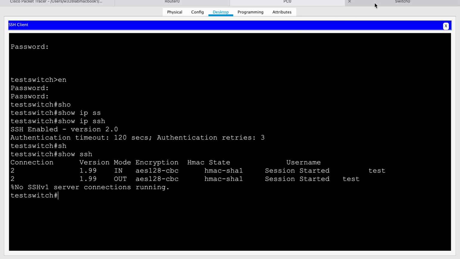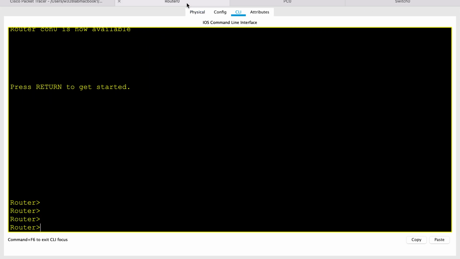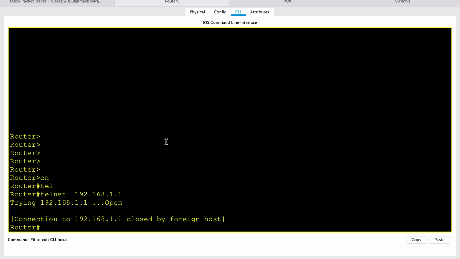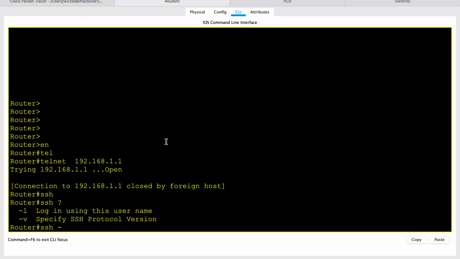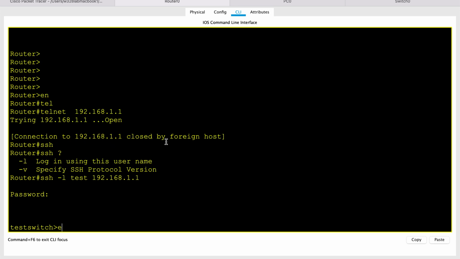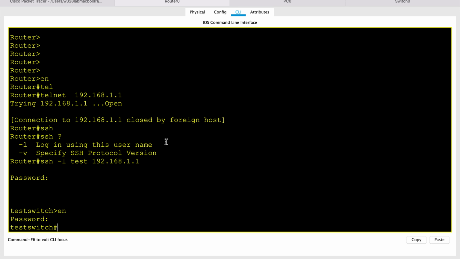Also, we'll try to SSH from the router. Let me hop onto the router. First, let me try to telnet. Let's see if it is allowing or not. It's not allowing. So let me SSH. The command from the router is this. Here you go. You can see it is allowing me to SSH from the router as well.